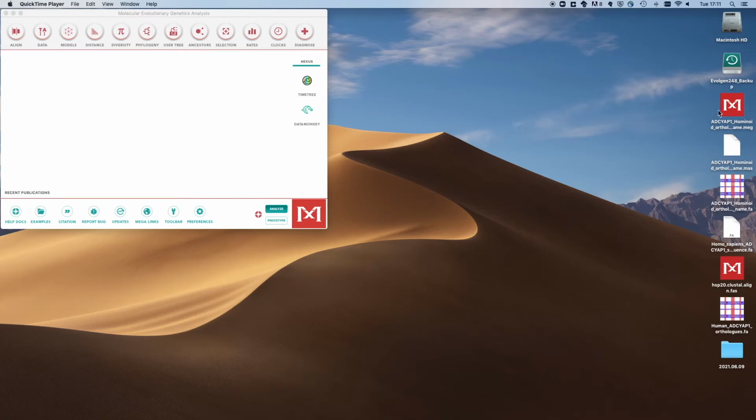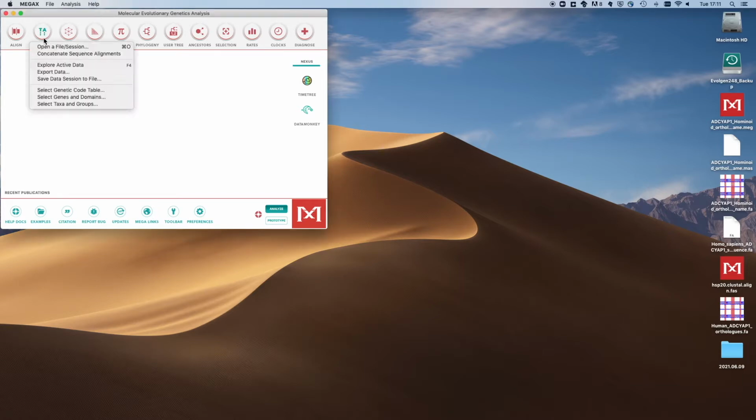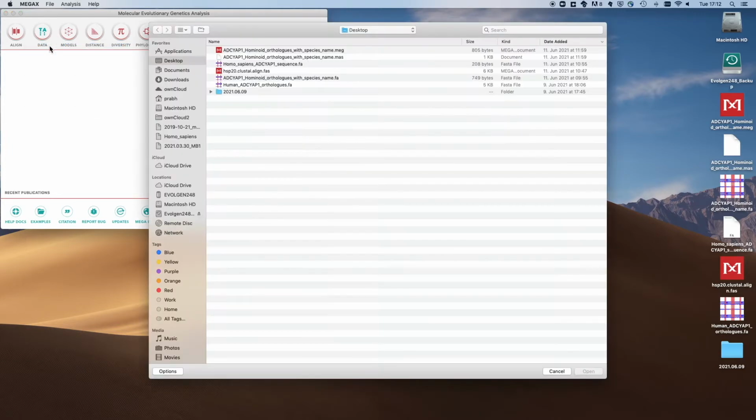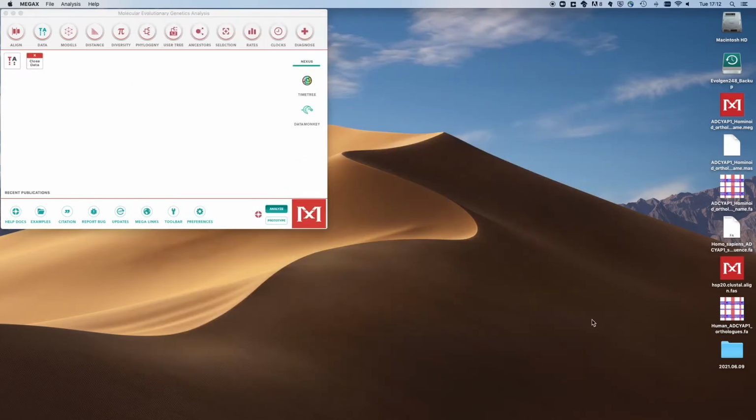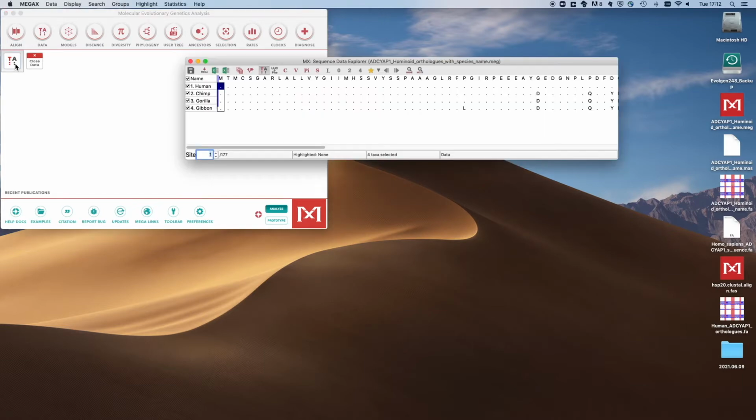Okay, let's build some trees. So we will start by loading data first. This is the alignment file that we saved yesterday. So we'll use the MEGA format alignment file. Just open it. Now you see the data is already loaded. You can look at the alignment.